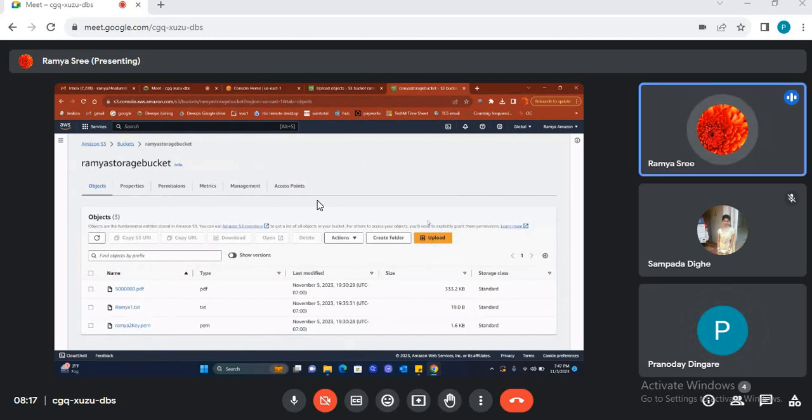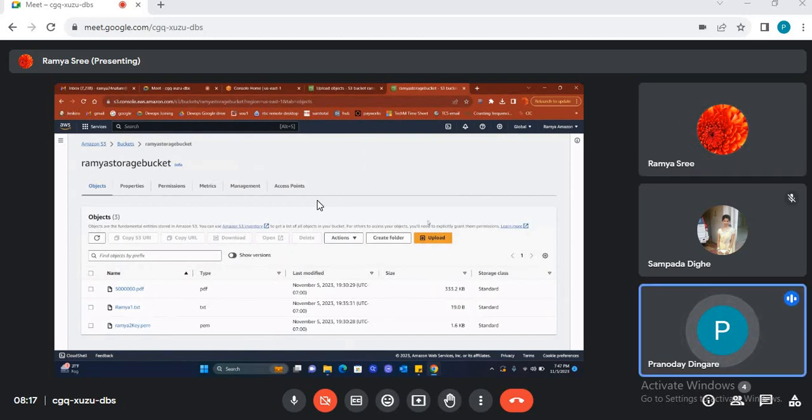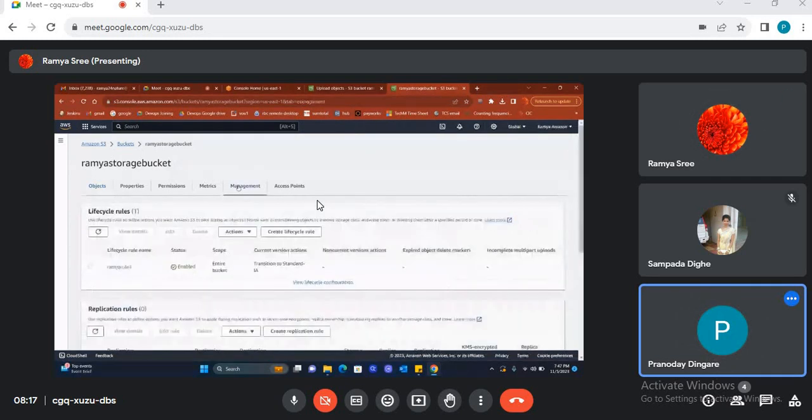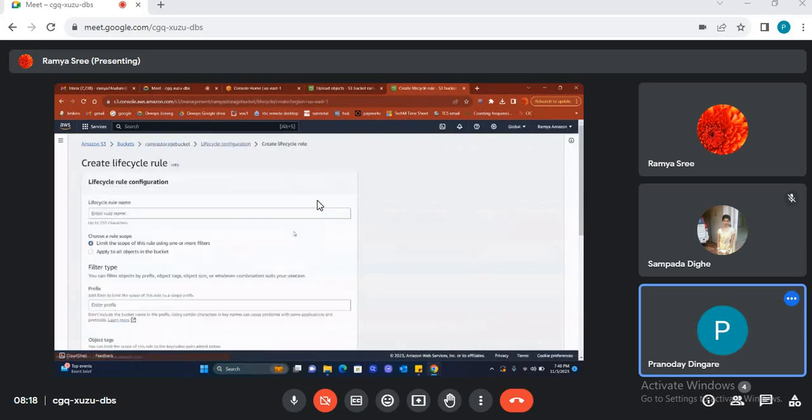Okay. So while creating a rule, let's go to the Management tab again. Yes, there is the Management tab. Now let's create one more rule. I'll tell you how we can create a per object rule also. Create lifecycle rule. Give some name.